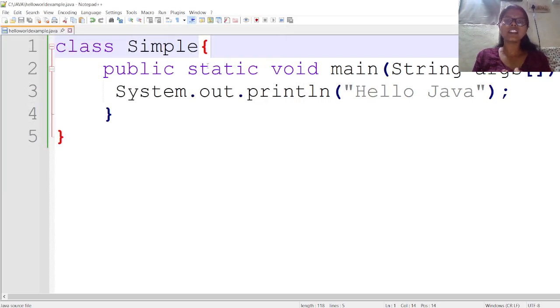Then it will give color indication. That means it is Java source code. Okay, all the keywords which are present in this Java code will give color indication. Here class, public, static, void, all these are keywords in Java.